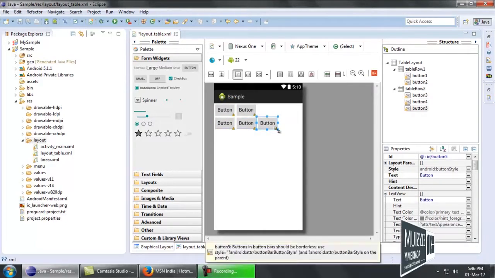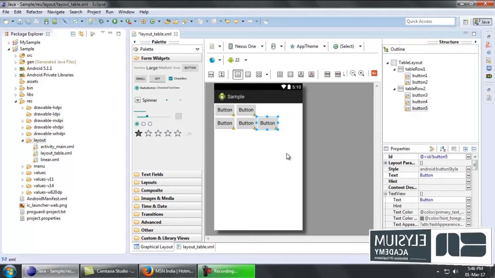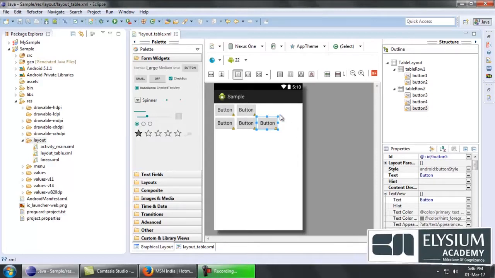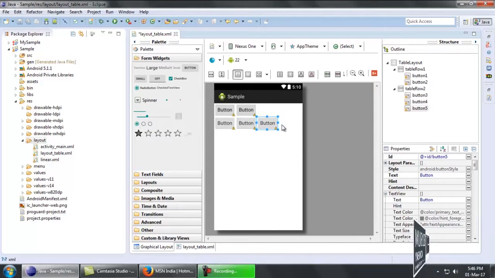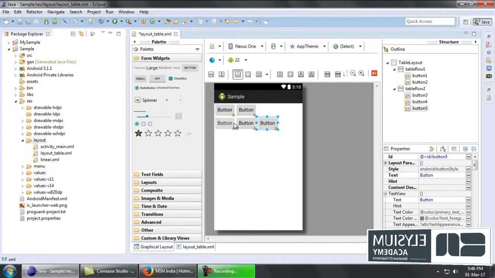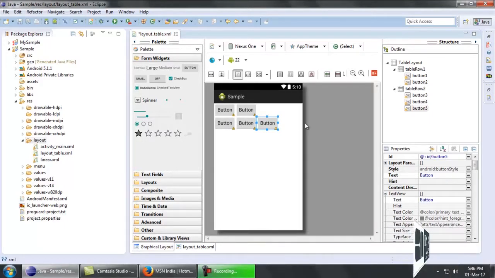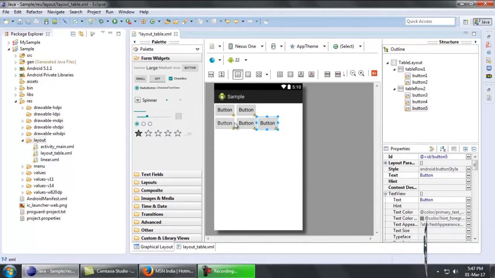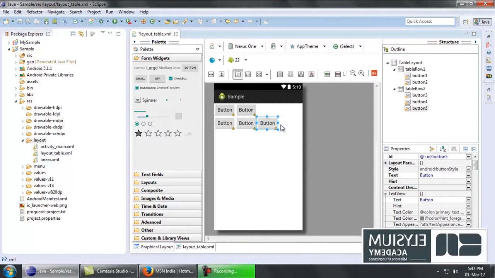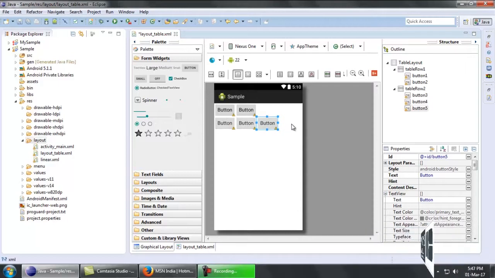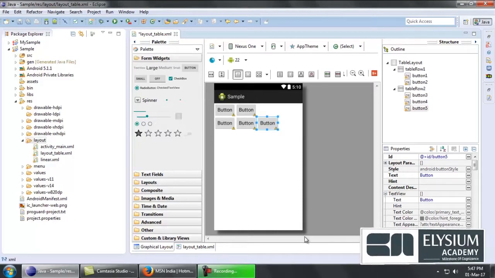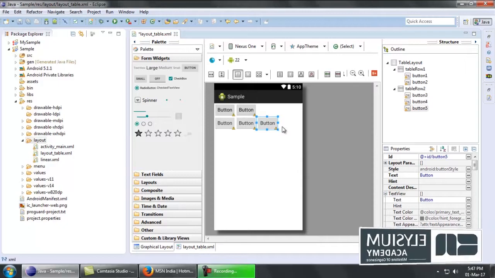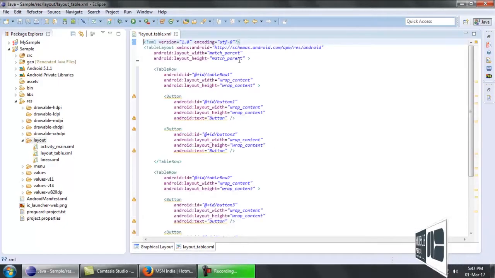So what stretch columns means is that the size which is left blank would be stretched to occupy the columns in equal spaces. That is, the columns for the table layout will have equal sizes and occupy the blank space available here. I'm just going to add an attribute named stretch columns in the table layout.